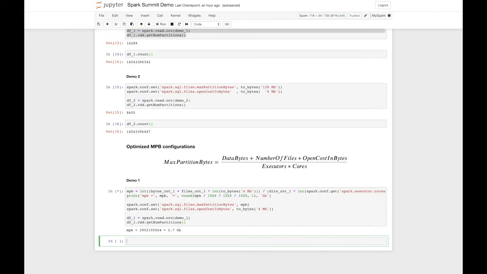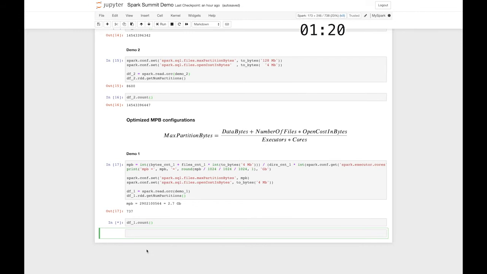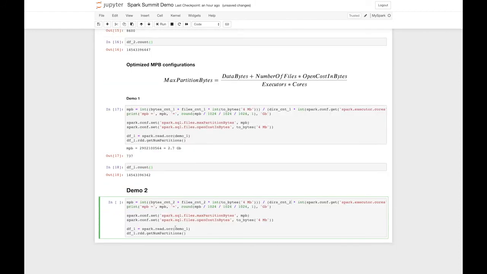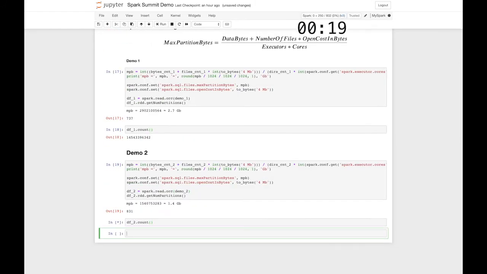You can see the number of partitions drop to less than 1,000, and the execution time is reduced to half. What if we apply the fix for the second dataset? We ended up with 800 partitions and tasks, and less than 2 minutes to accomplish the job.